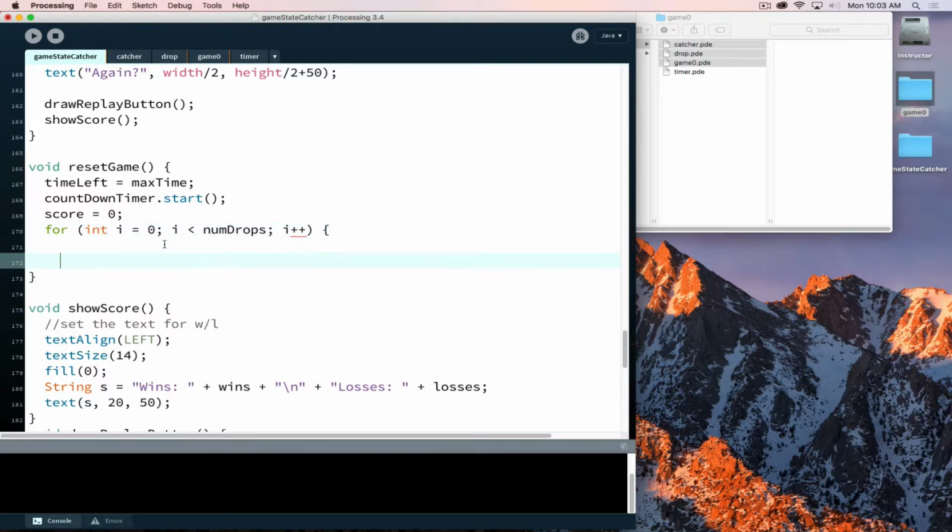Curly brace, return twice, close curly, up arrow once. Always remember that mantra in your head, and that's going to save you hours and hours of troubleshooting while you're trying to find where you have a misplaced or missing curly brace. So now I need to tell each one of my drops, drops[i].reset.